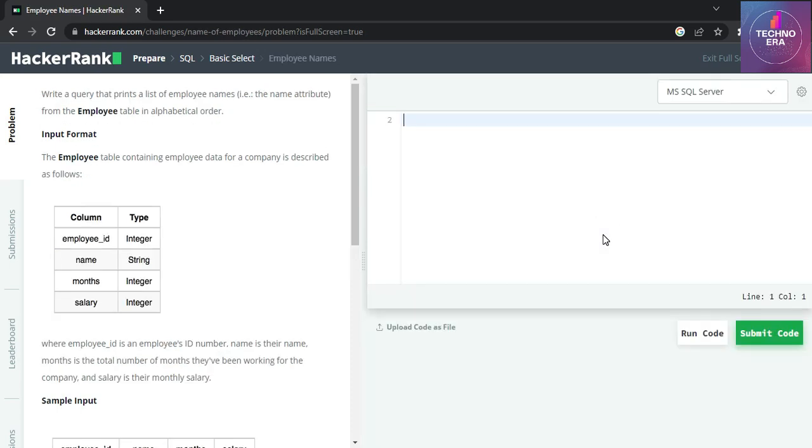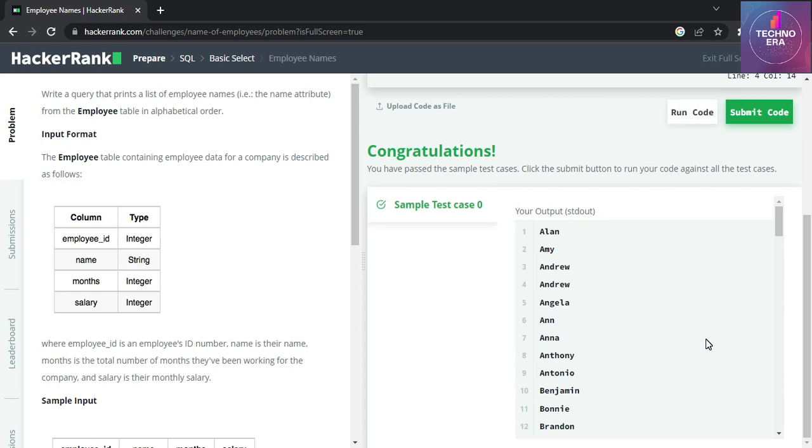Coming to the next problem, employee names. Write a query that prints a list of employee names from the employee table in alphabetical order. So we will write select name from employee table, order by. In alphabetical order we have to order. So order by name, enter. Yes, we have successfully solved the problem.